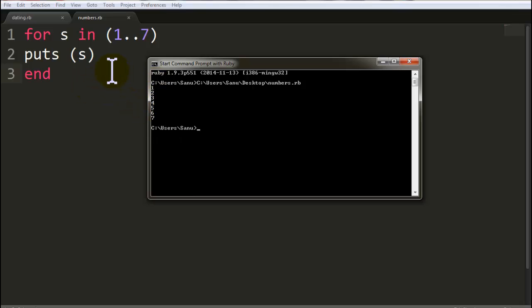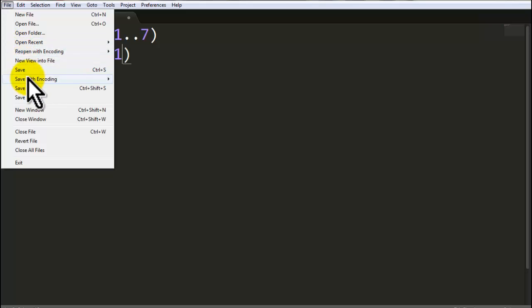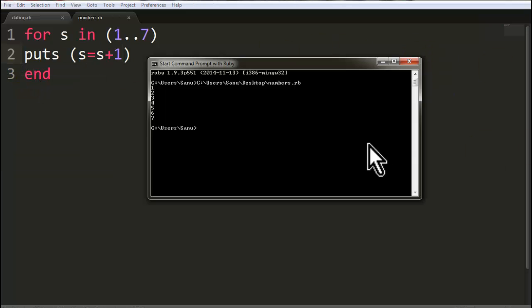And suppose we want to add one to each number, then how can you get that? Just here I will write puts s plus 1 simply, and then again I save it and run it. Just see here, it gave the output 2 3 4 5 6 7 8. That is, it will first get the numbers from 1 to 7, then it will add one, and then display. The same thing is happening here. Here we are getting 2 3 4 5 6 7 8.